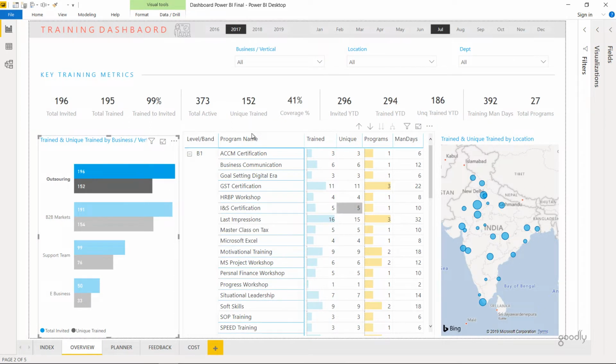Now this is a simple table here which shows you the level or the band, the hierarchy of the grade of the people, the programs that you have done for the band, the people that you have trained in that particular program, how many unique people came, and the number of programs that you have done. So you can see GST certification is another program that we have done, and we've done this program 3 times in the month of July.